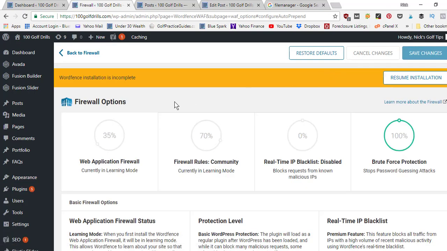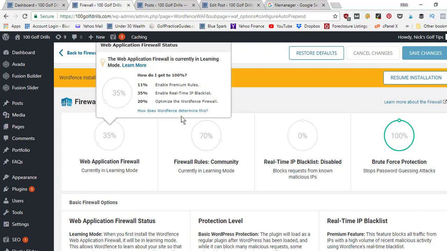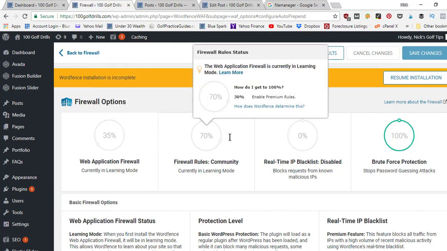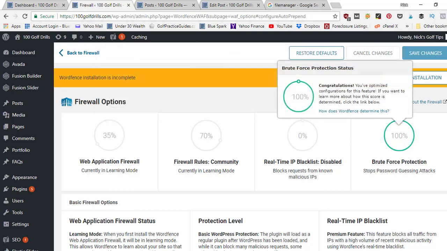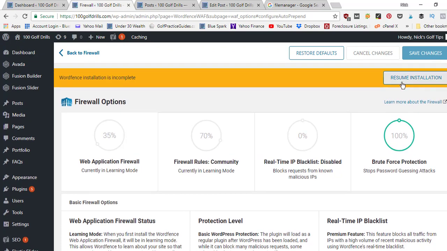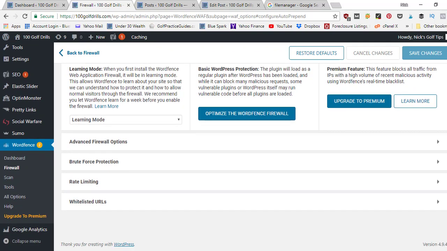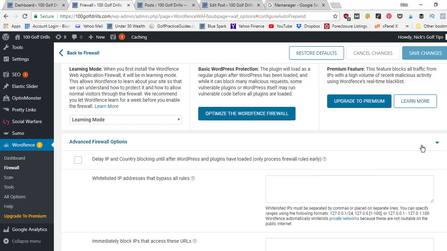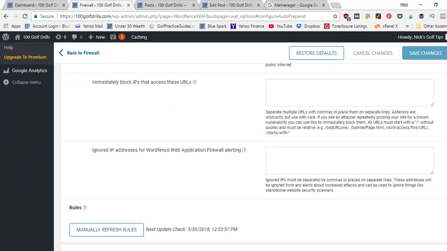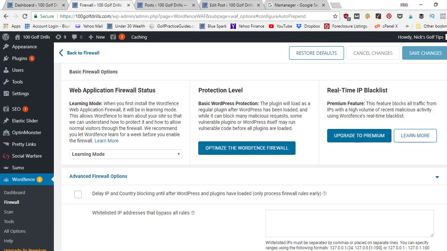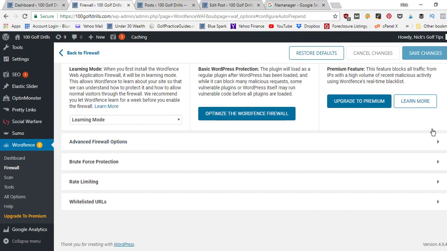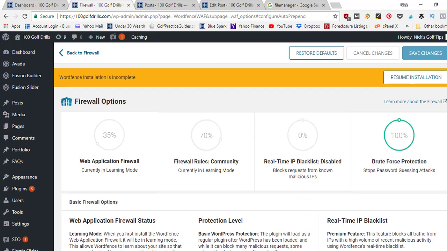So this is the new design and the new look of the plugin. They've got these different percentages up here, and brute force protection. If you upgrade to their premium, they try to upsell you a lot on this plugin, but the free version works for what you need it to do. So you can go through here. They've got different settings. You can click these little things and they drop down, and you can update them. Now again, there are probably other tutorials on that. That's not what this video is going to be about today.